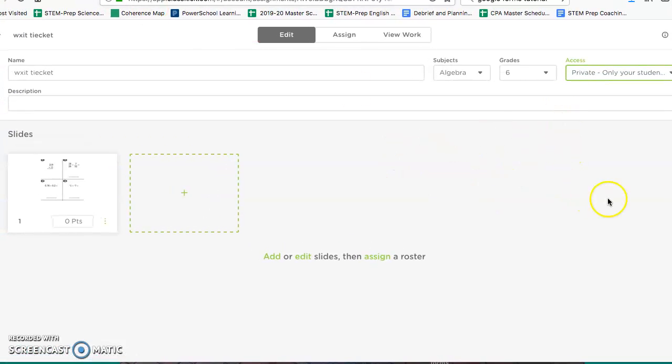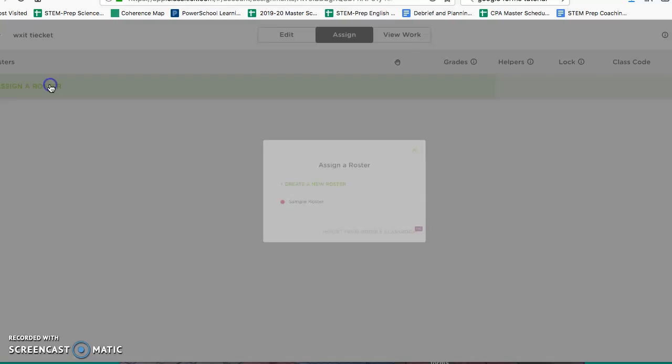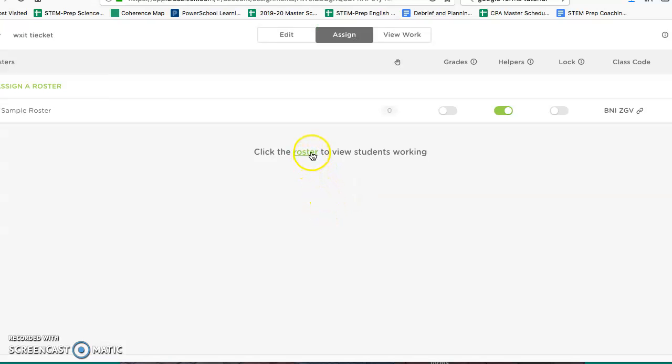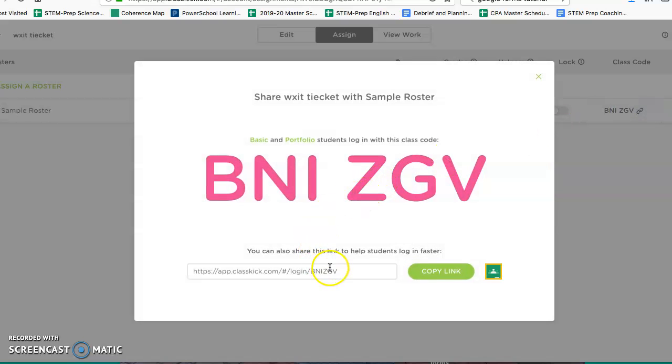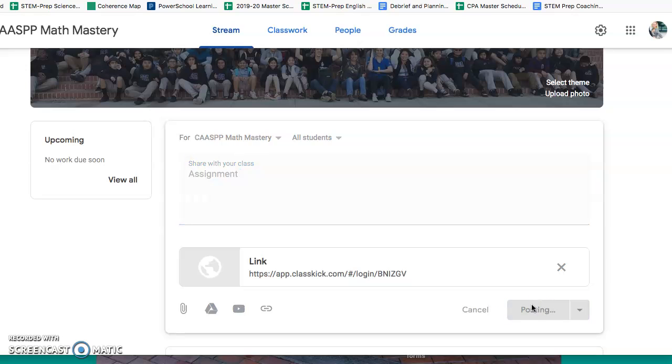All right. And I'm going to go ahead and assign to a roster, my sample roster. Cool. And then I have a class code. So I'm going to select the class code, and there's a link right here. So then what you can do is connect it over to your Google Classroom and link it so that the students have easy access to the assignment. You can date it to make it even easier for them to find.